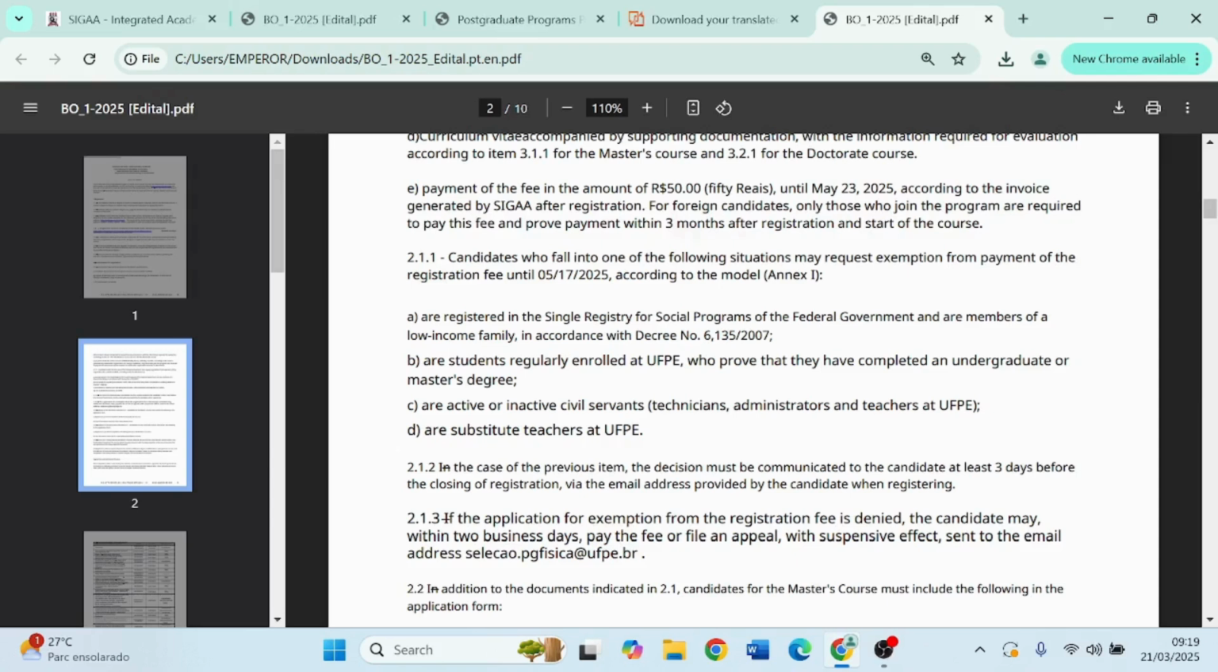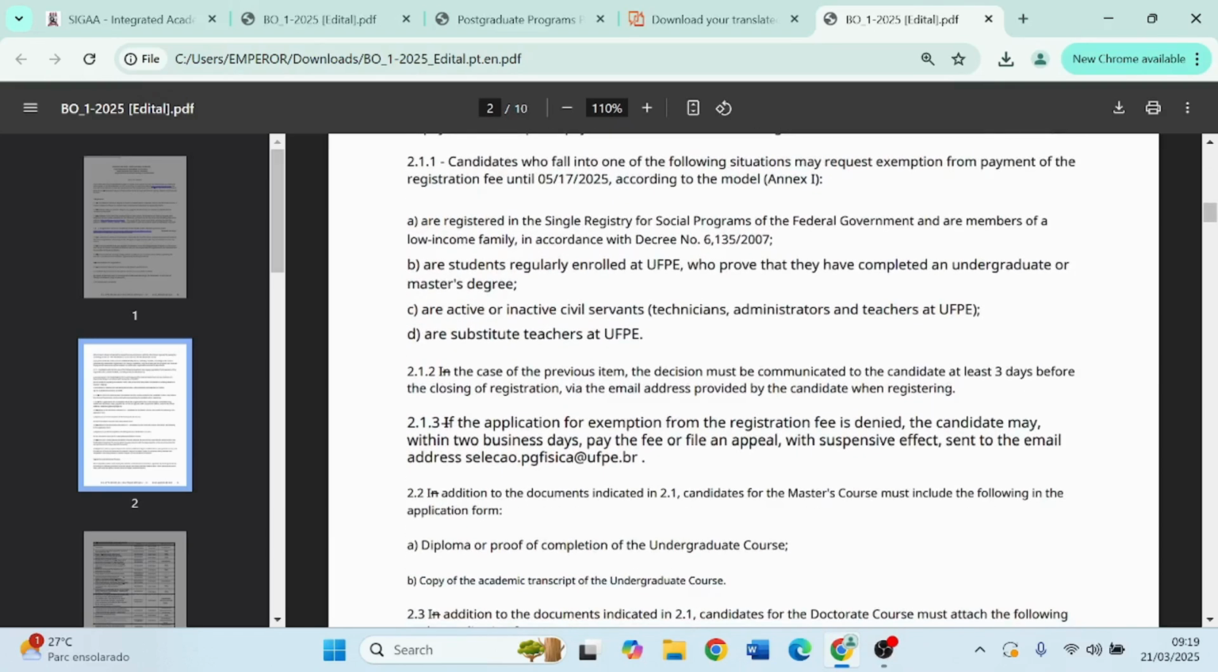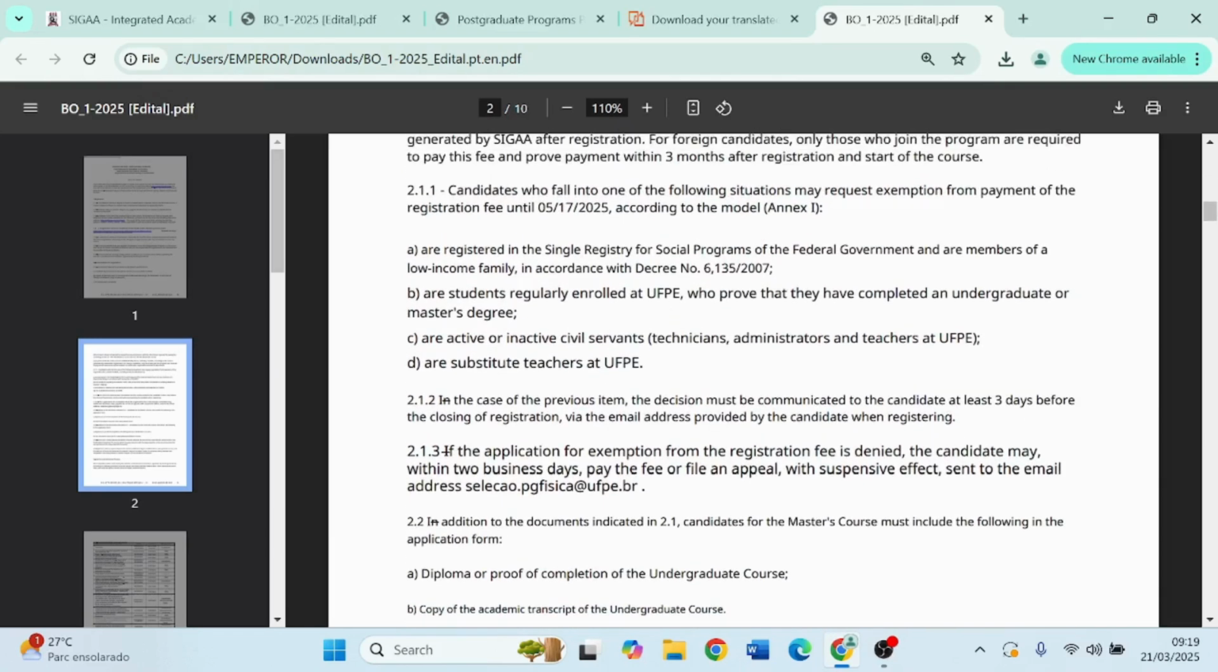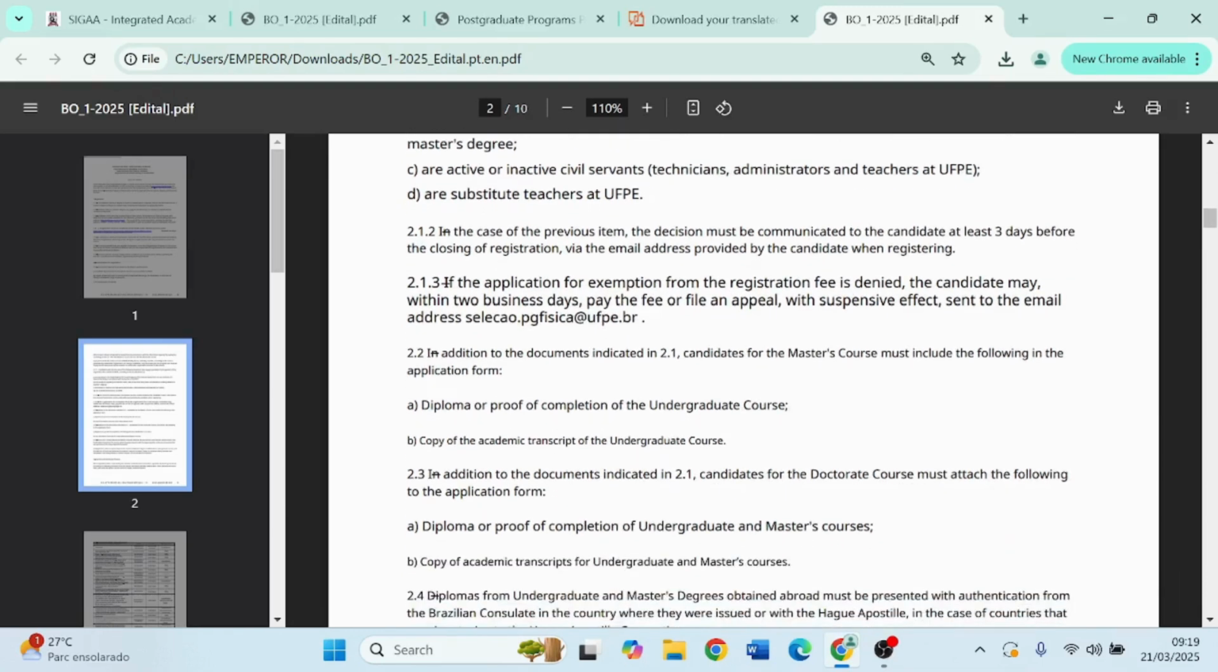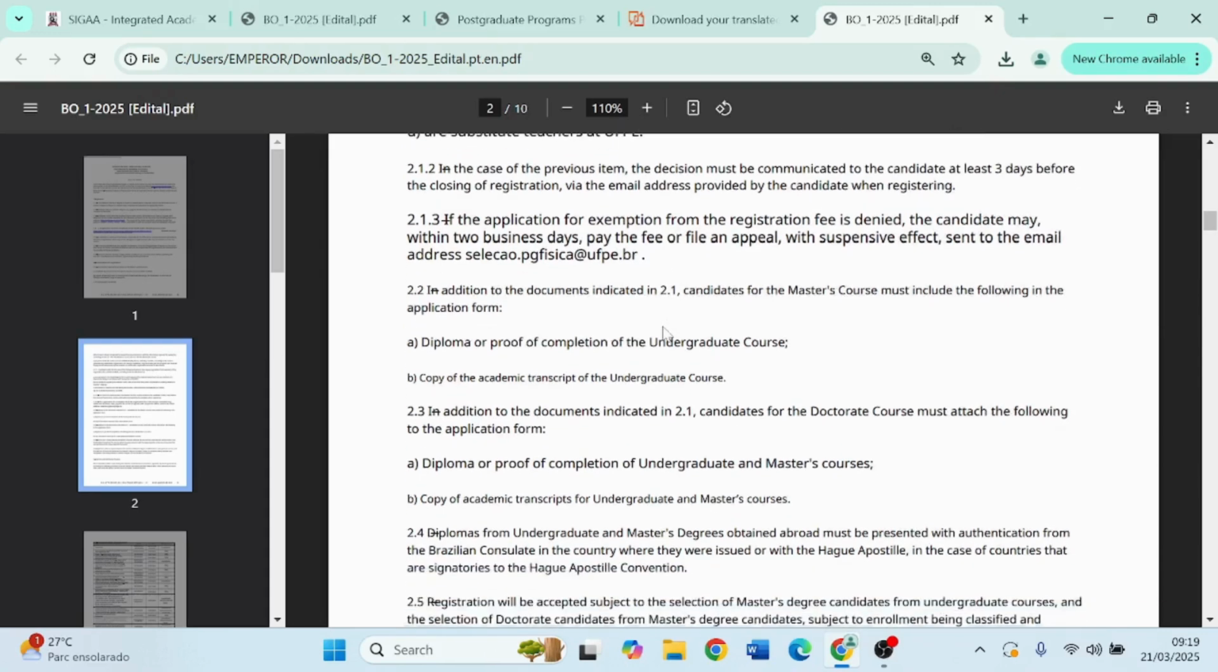2.1.1, candidates who fall into any of these situations may request exemption from payment of the registration fee. Okay, we don't need that because we are a foreign candidate. Let's go to 2.1.2. In the case of the previous item, the decision to the candidate, we also don't need this because it's talking about the registration fee. 2.1.3, if the application for exemption from the, okay, we still don't need this.